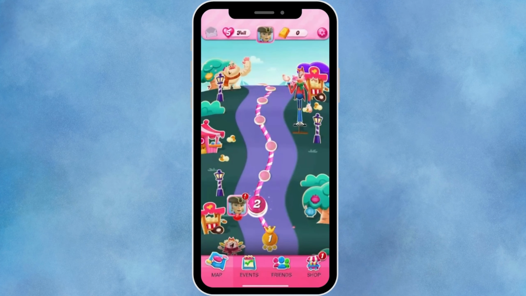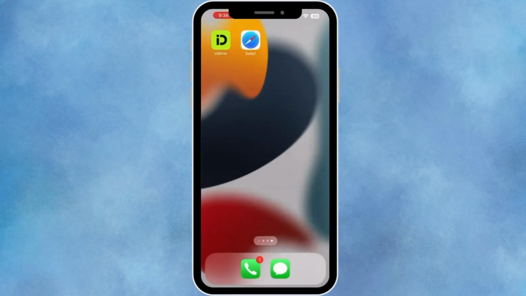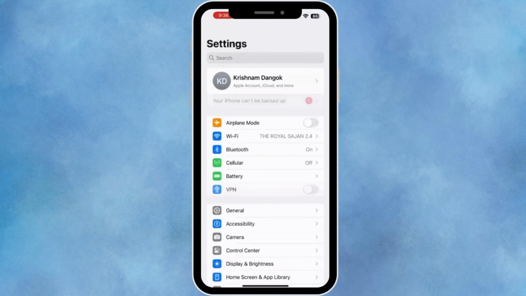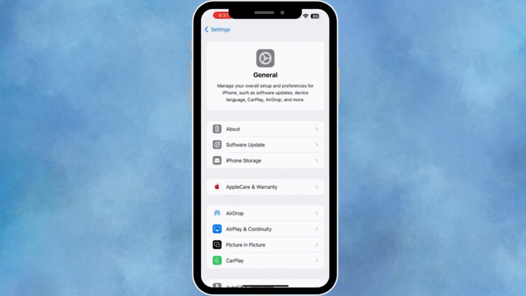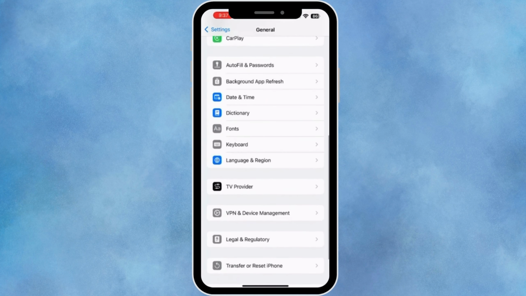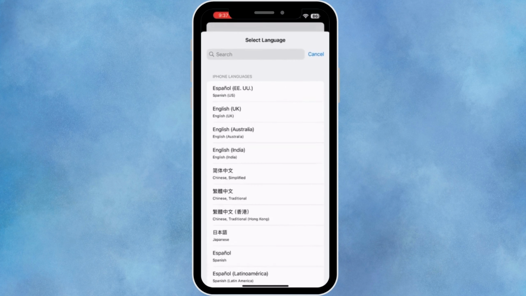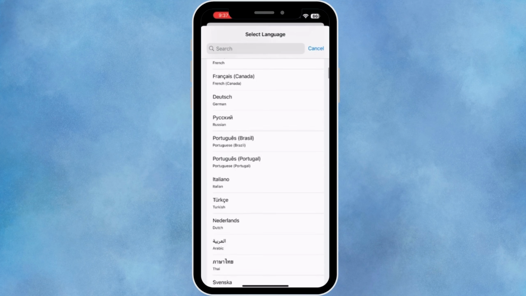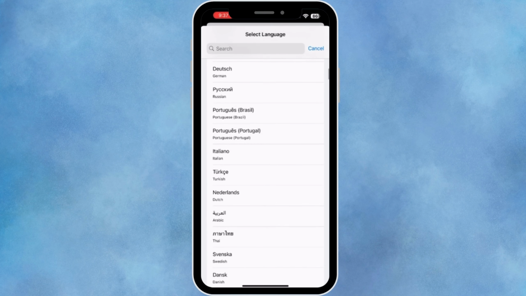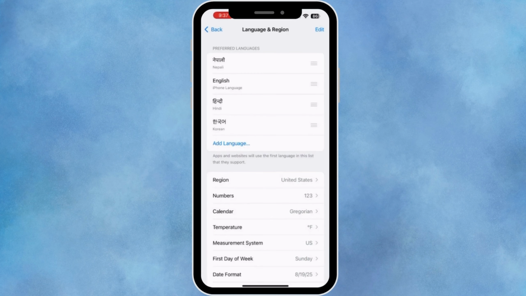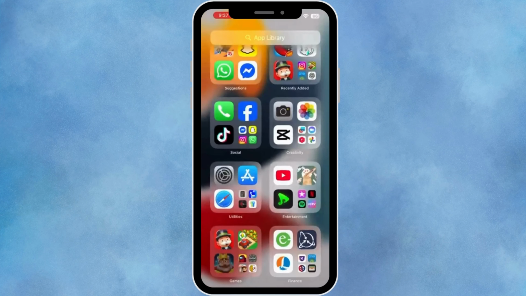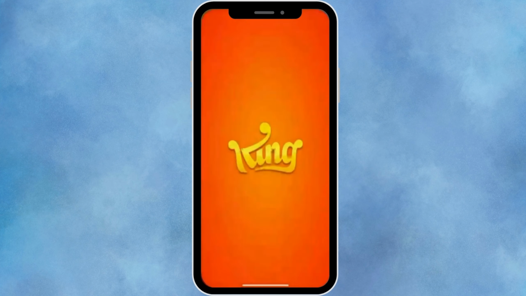Now head to your phone's main settings. Go to Settings, tap General, tap Language and Region, and pick the language you would like to use: Nepali, English, Spanish, or any language supported by your phone. Then close the game completely and reopen it. The game will now appear in the language you just selected.